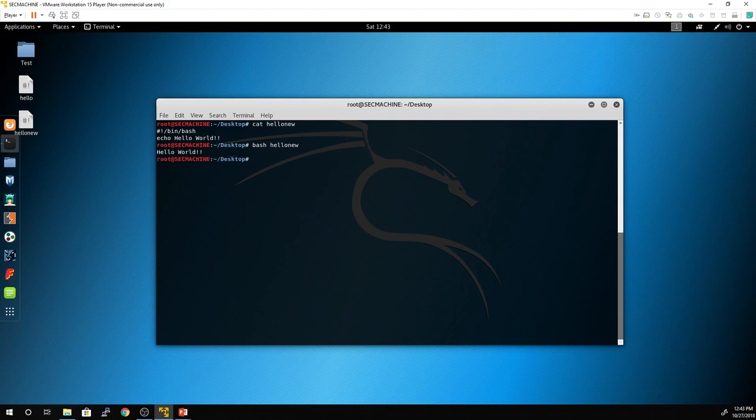And bam, there it is, hello world, using that echo command. So that's awesome, right? Now, we know that we're root. We'll jump into the next command here.